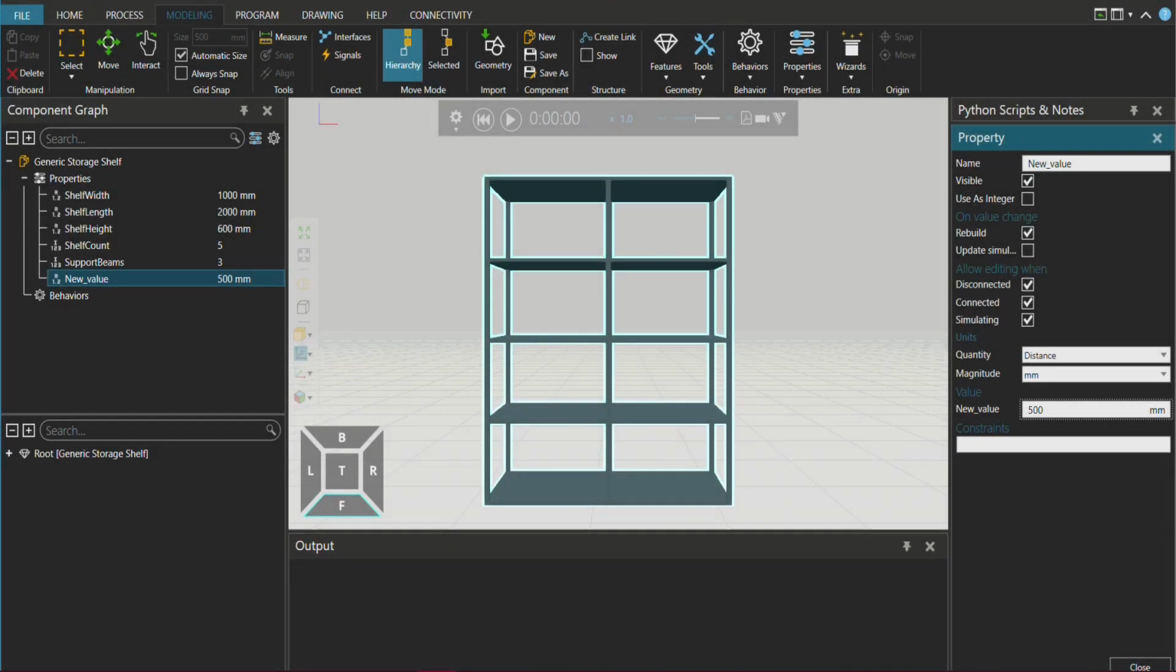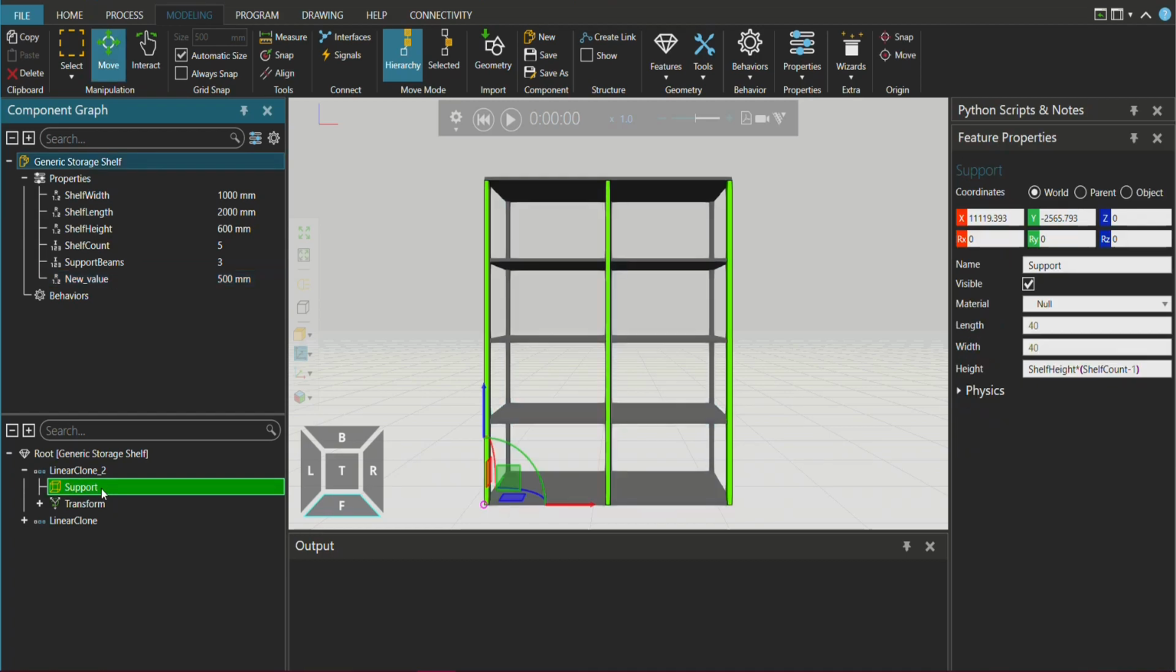Alright, now I'll be showing you how to use the newly created property in the transform expressions. There are various expressions in which the new property can be involved, so I'll be guiding you to change the expressions one by one. The idea is to replace the variable shelf height with the newly created variable. First, we'll expand the root and click on linear clone tool, select support and change the shelf height to new value.